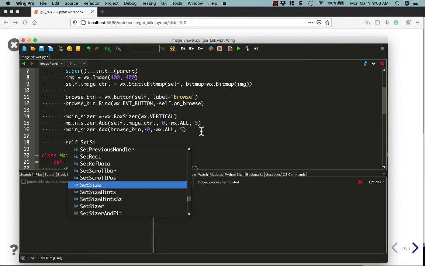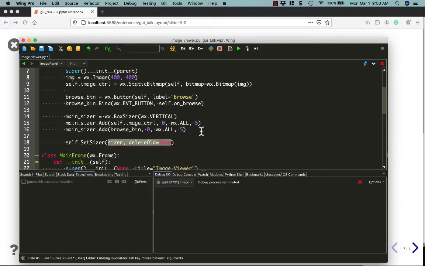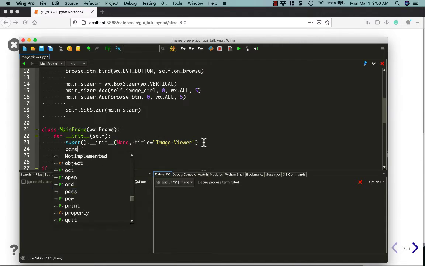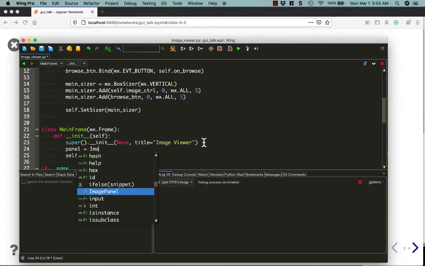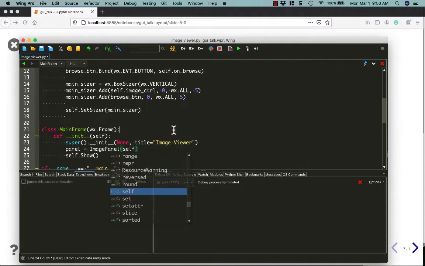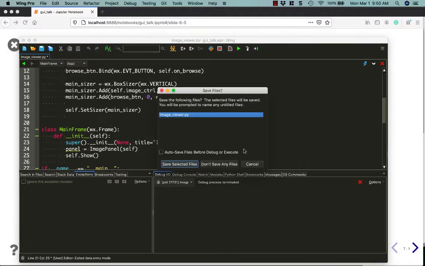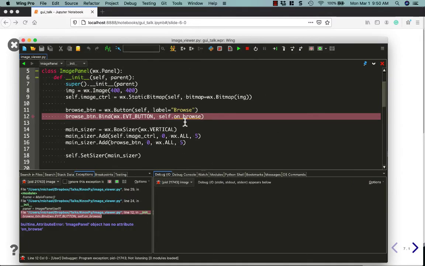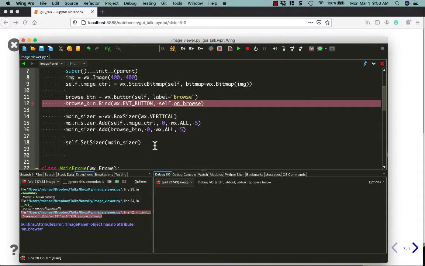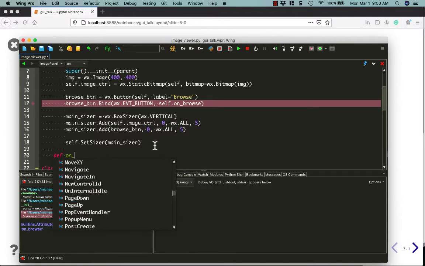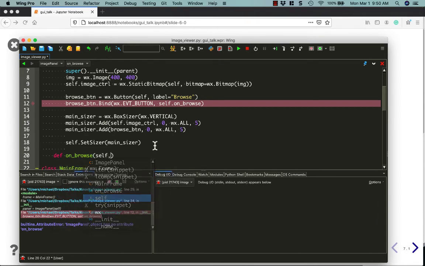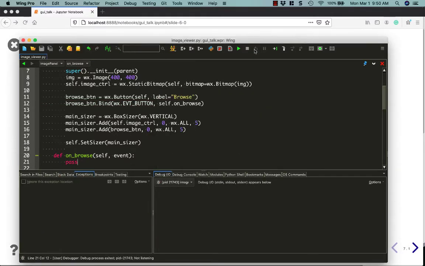Then we need to tell the frame that it has a sizer. We'll do that. And I think that's going to be good enough. Let's make sure that the panel actually gets added. So let's see, image panel, and the parent is the frame, so you just pass it self. Let's see if this looks okay. Save. Okay, so I don't have onBrowse done, so it's not happy about that. So let's go ahead and fix that. We'll create an onBrowse function. And this needs to be self, and we'll give it an event, and we'll just do pass. So now when we run it, it should be happy.